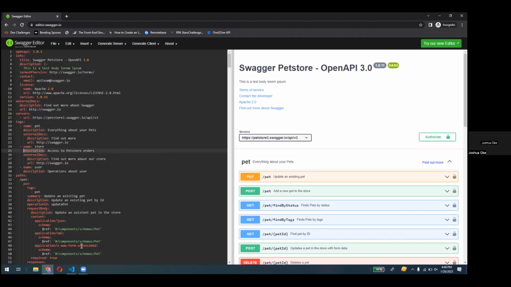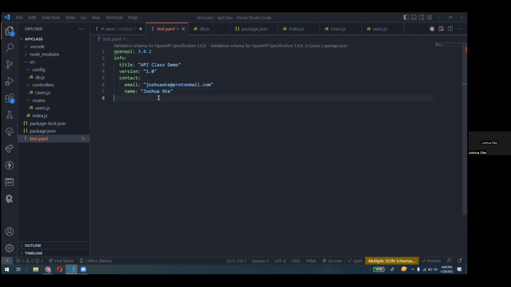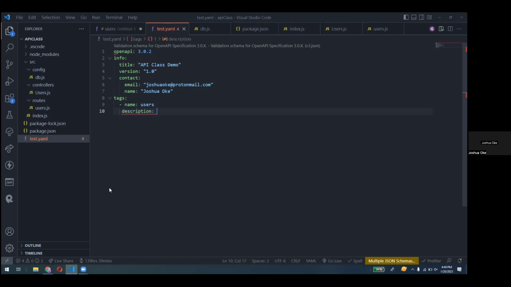So in what we wanted to write initially, we were going to have our tags. If we're going to do tags, the tags would just be users. All right, so let's try and do this. Let's say tags. So tag name, users. And then for users, we can put description. I haven't got this right. Yeah, we're going to put description, and then we say, users. Obviously, I have to put this.